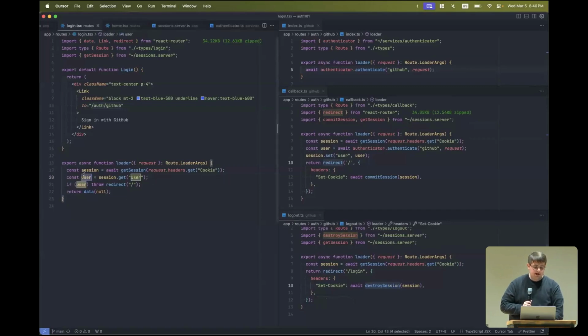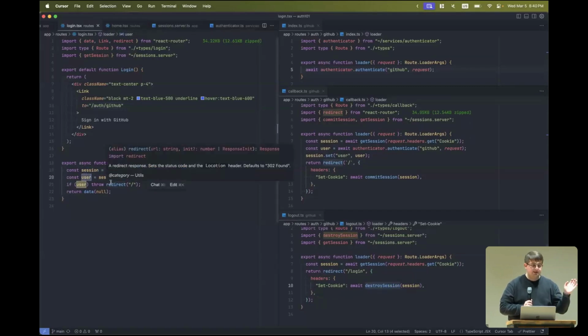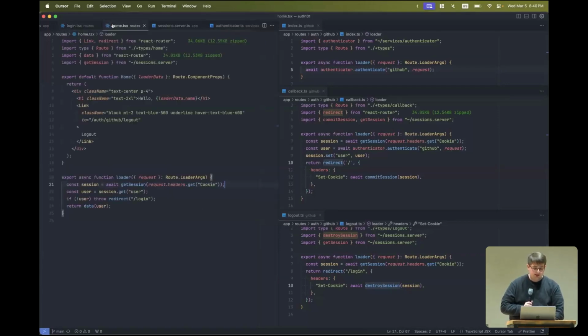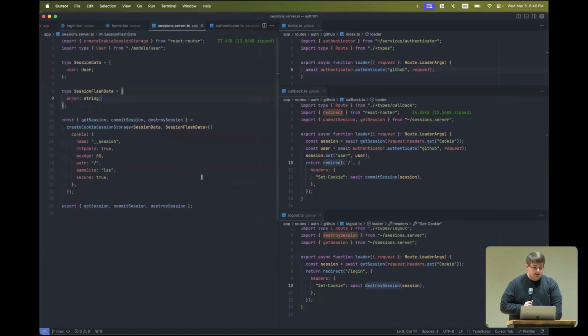Here, if I already have the session and the session has a user, I redirect it to the homepage. I don't want the user to be able to see the login page. And the same is true over here with login, right? If there is no user, then I want the user to go to the login. And if there is, I'm just going to return the data of that user.